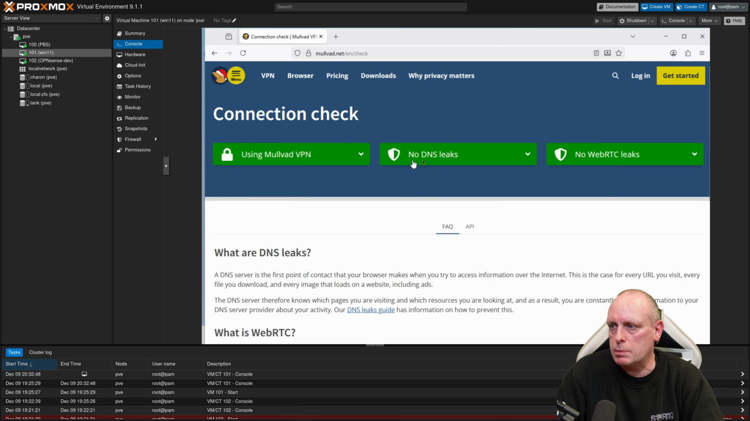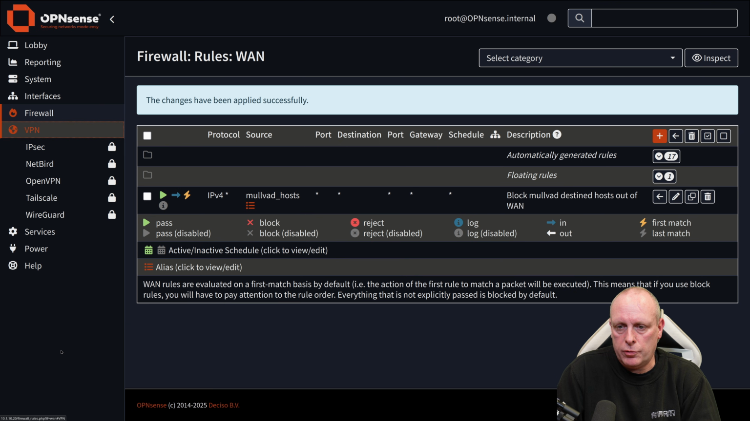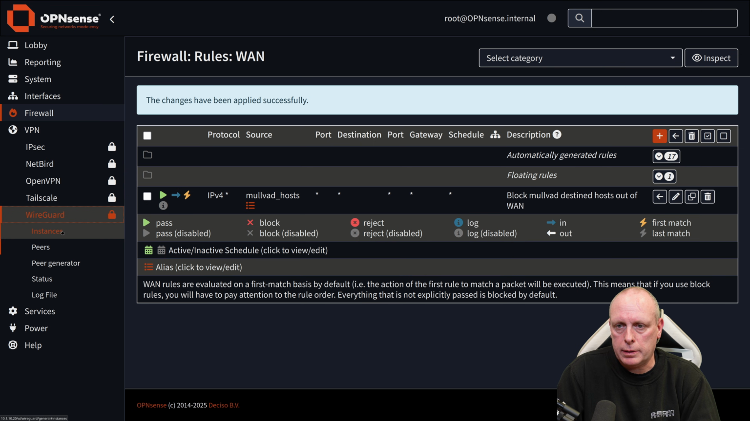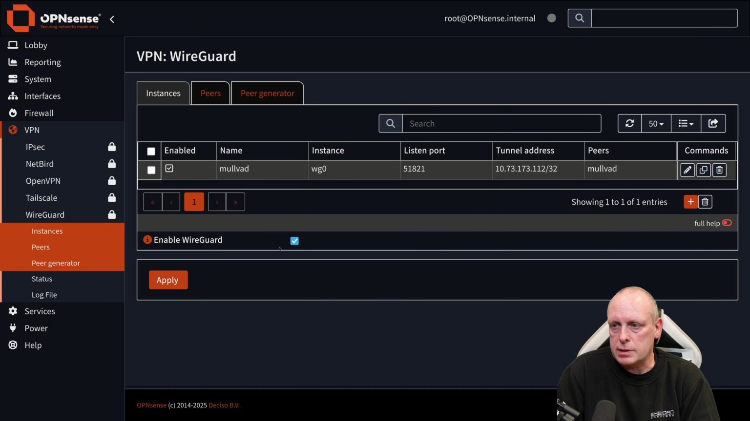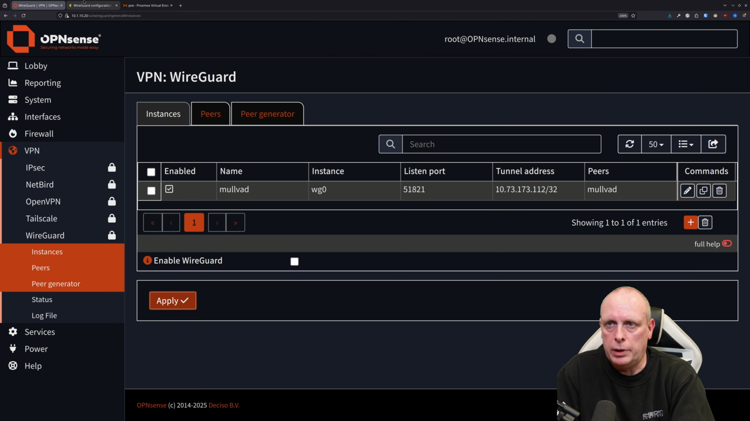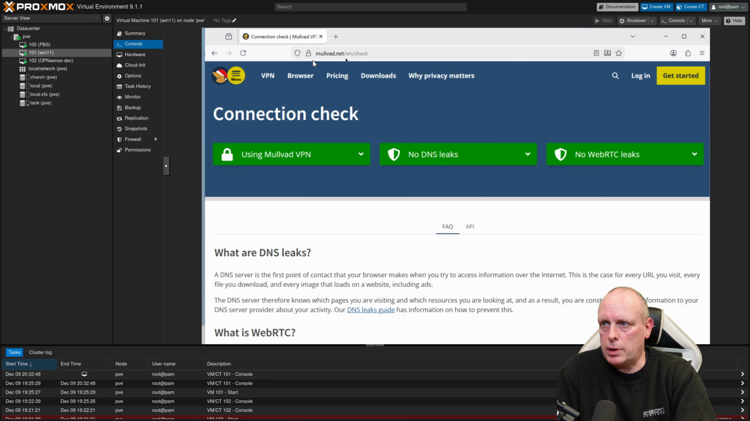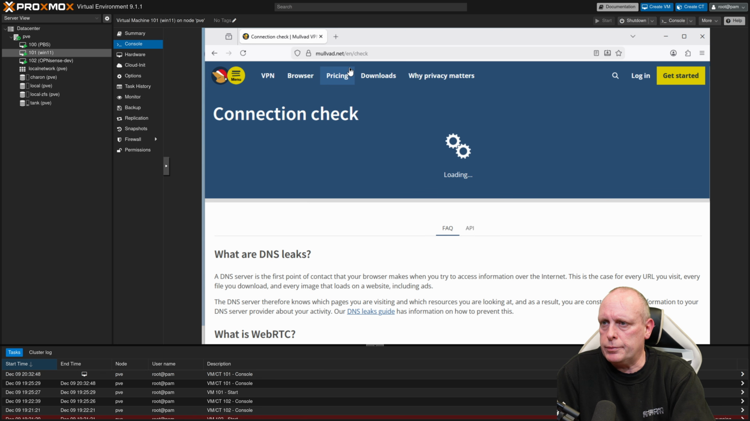So now it says using Mullvad VPN, no DNS leaks, no WebRTC leaks. And just to test that this is working and why I created that WAN rule to block, VPN, WireGuard, I'm just going to click instances. I'm just going to disable WireGuard. And what this should have done was block internet traffic completely. And there we go, it's blocked. So adding the block rule on the WAN is pretty much a kill switch.